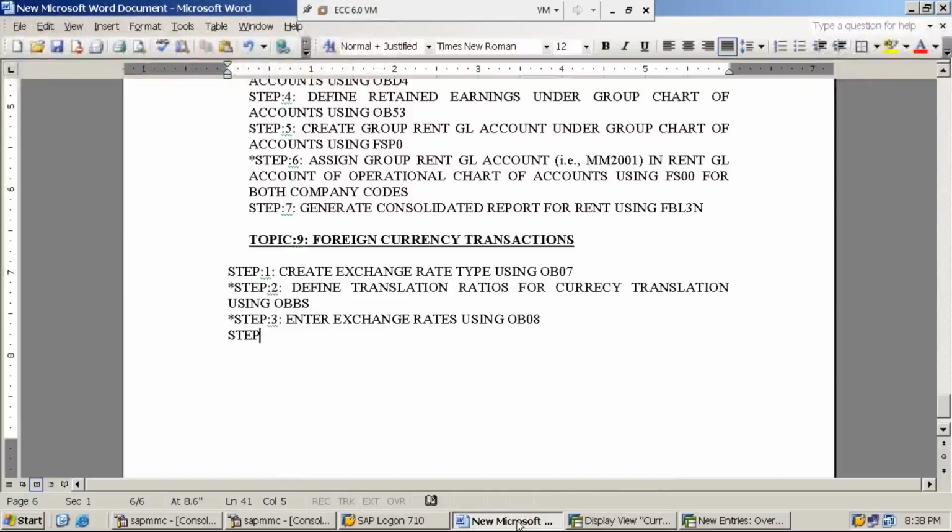Step number 4: Assign exchange rate type, that is MMI1. This MMI1 we created in step number 1 using OB07. Assign exchange rate type MMI1 in document type SA.